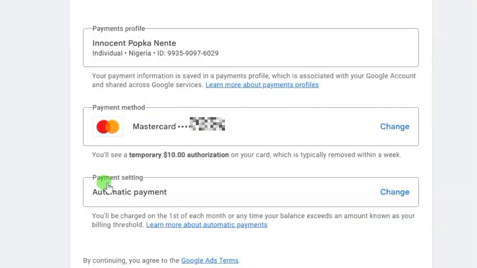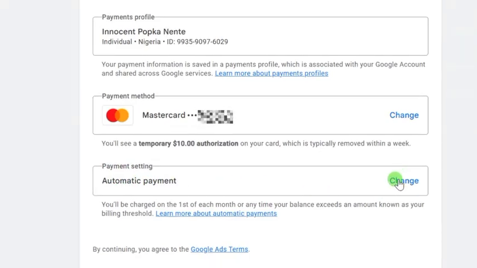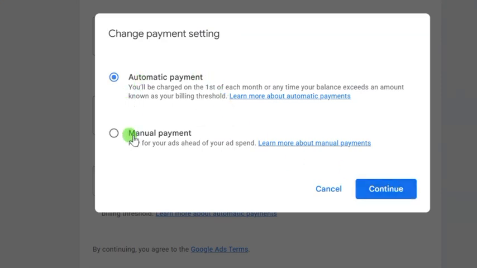Then the next thing here is payment setting. You will see automatic payment here. You can change it to manual payment. So if you click on this change here, you will see manual payments. Let me explain this too. Automatic payment means they will deduct your ad spend directly from that card you save on this platform as you meet the payment threshold as you run your ad. Okay. While the manual payment, you will fund it. You will send the money that you want to use for this ad, and it will be in your ad account. So whichever method you want to use.